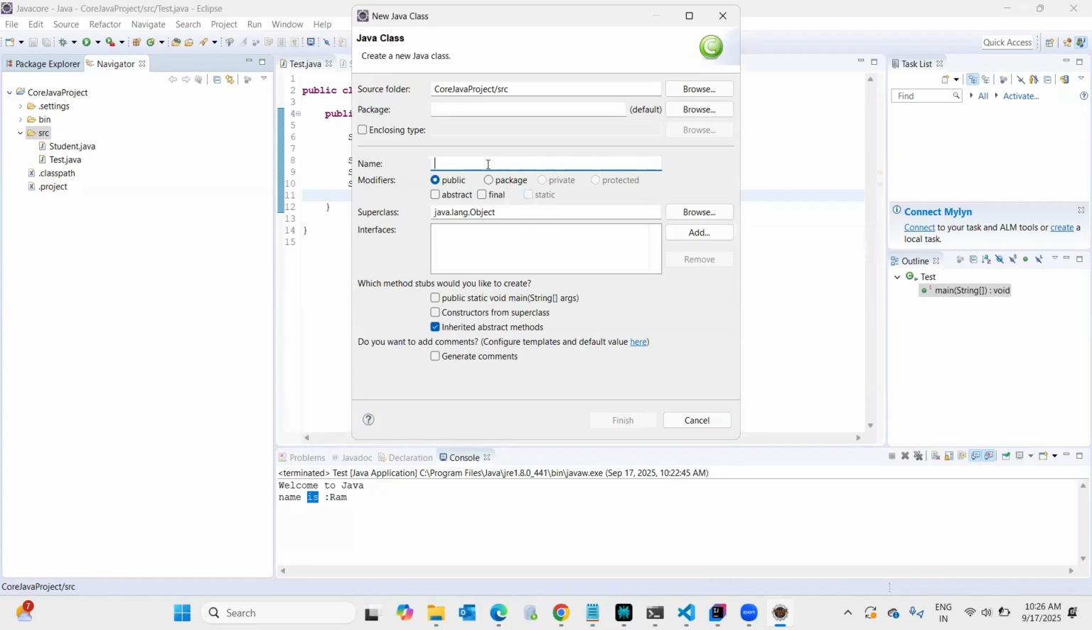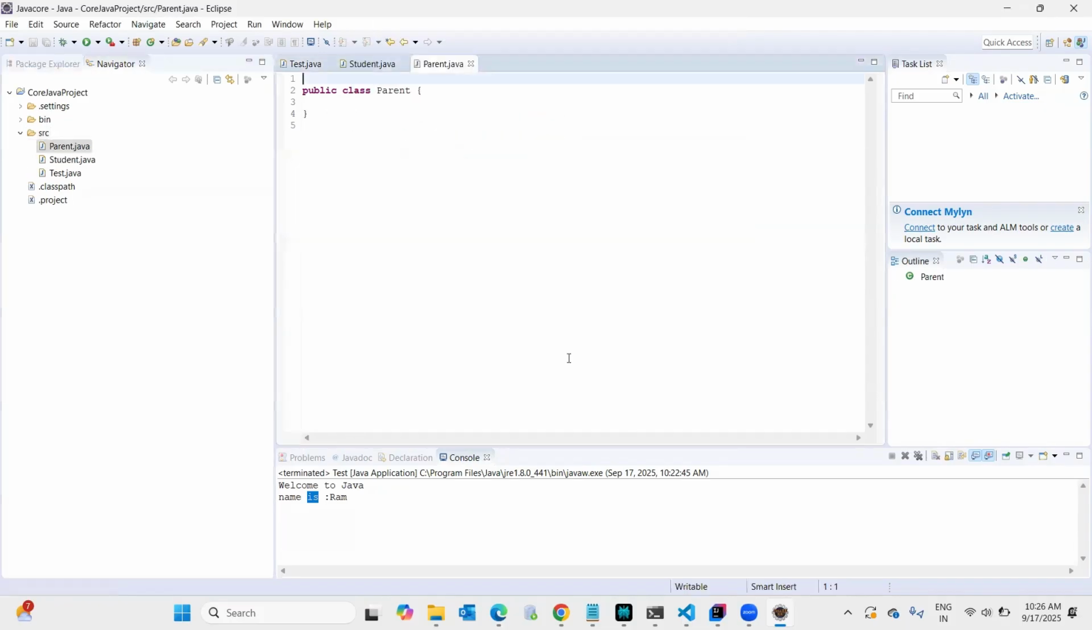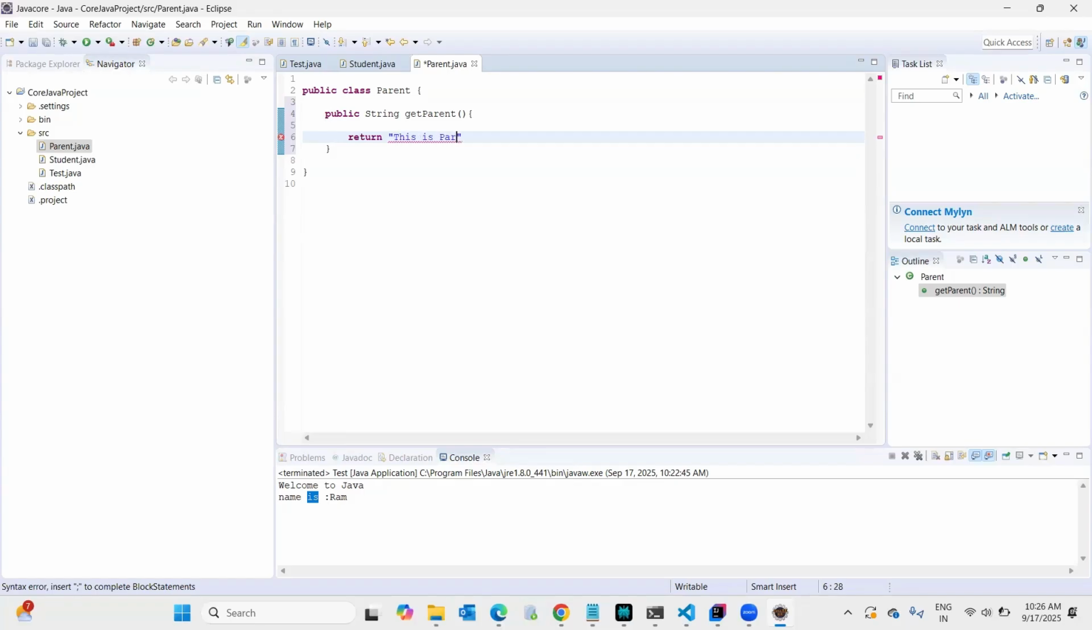Parent class. I don't need any main method here as well. So here I have a method, public String getParent, which returns "this is parent". Let me save this.